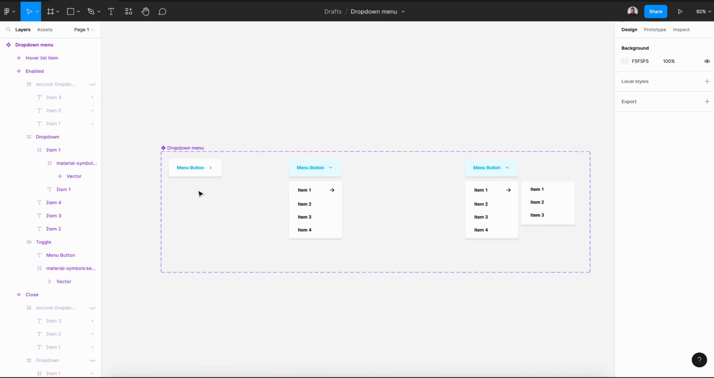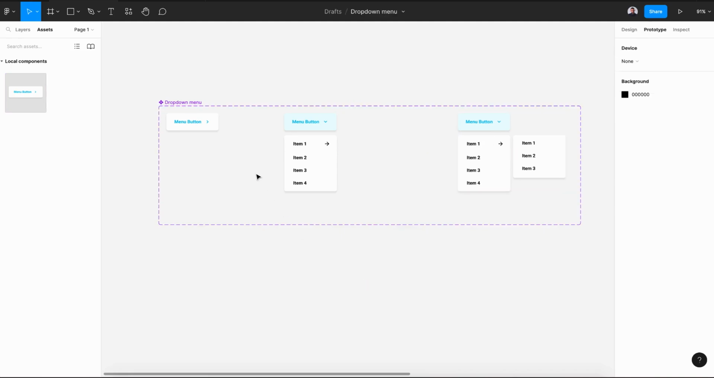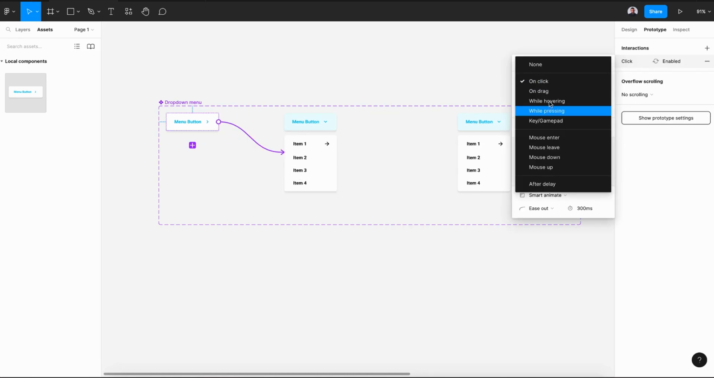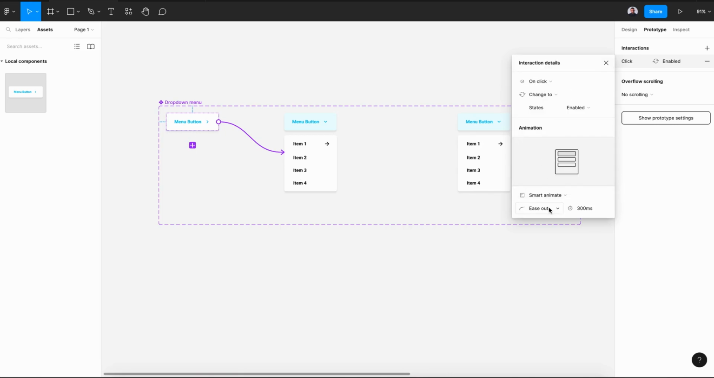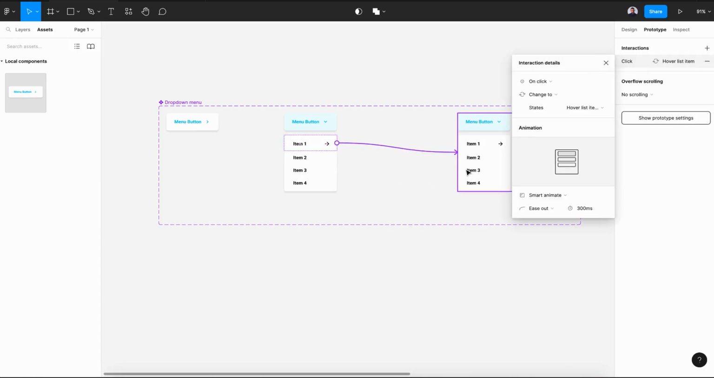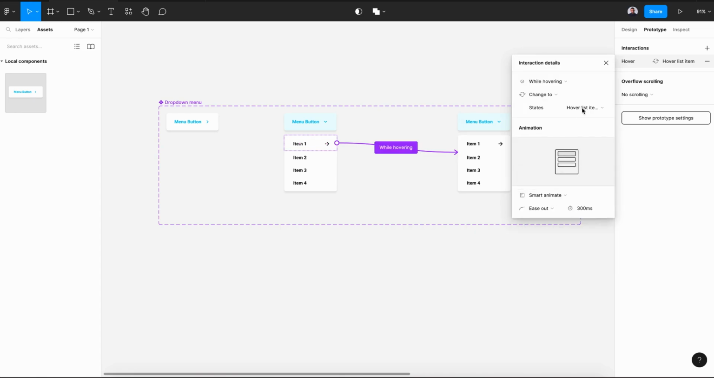All right, now let's select our frame and go to our prototype tab, and let's connect all those variants to create a dynamic drop down menu. So with our first closed step, let's go to our enabled state and let's leave it at on click and pick smart animate. Next, let's go here on our first item and let's connect it with the third variant, and let's say while hovering and smart animate.